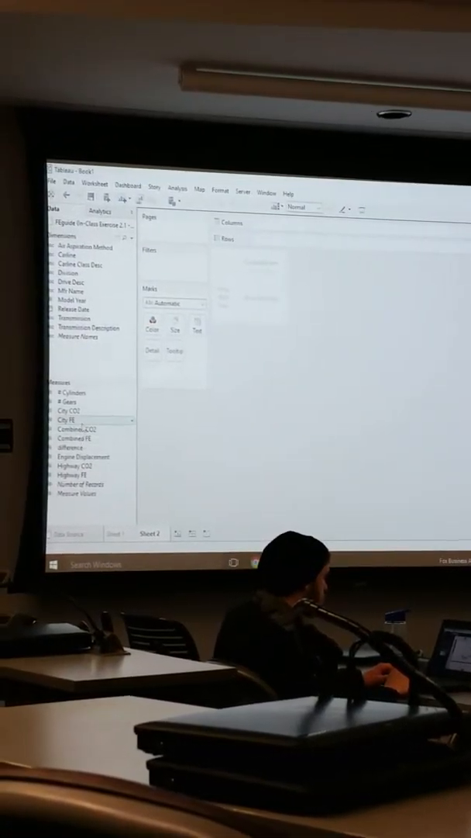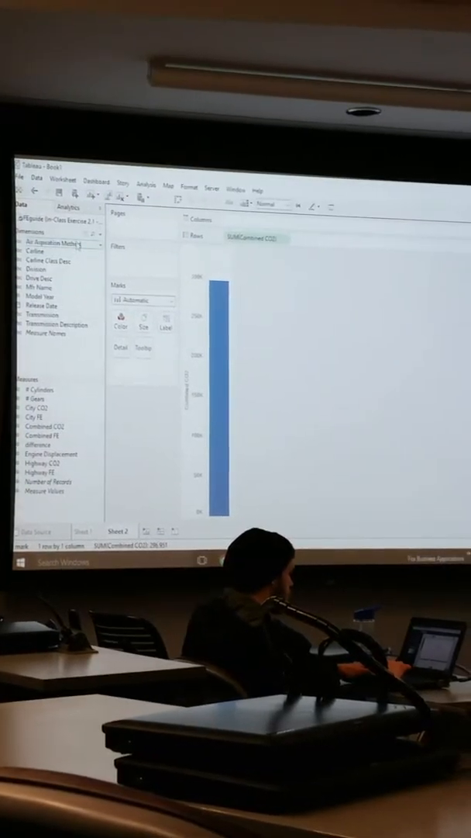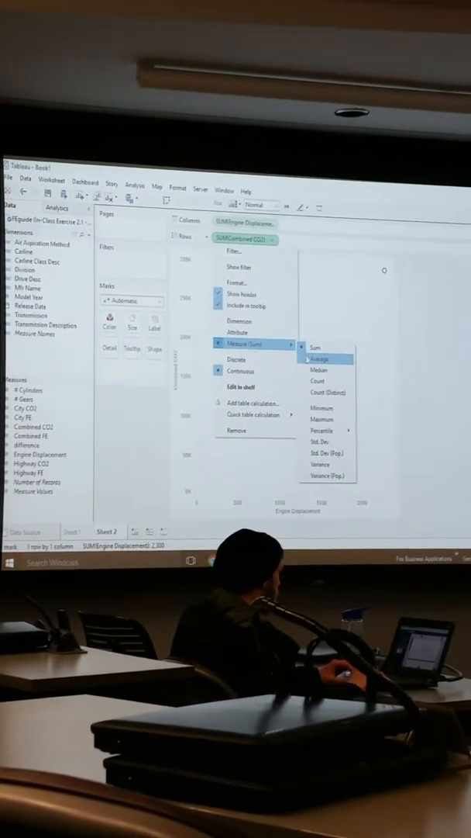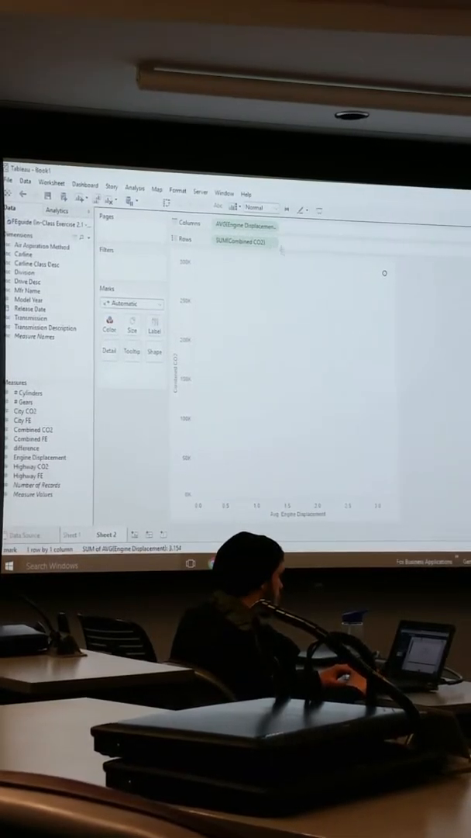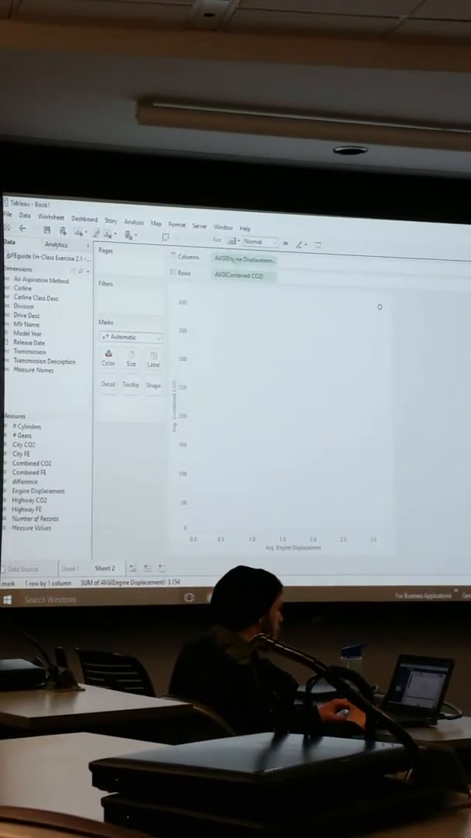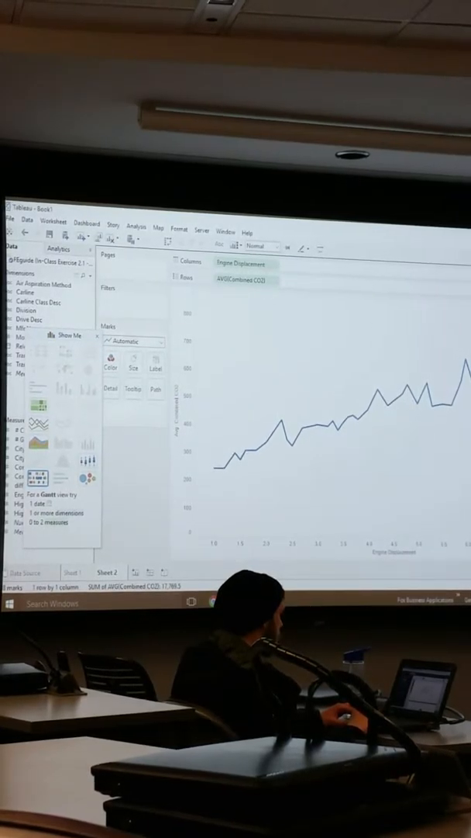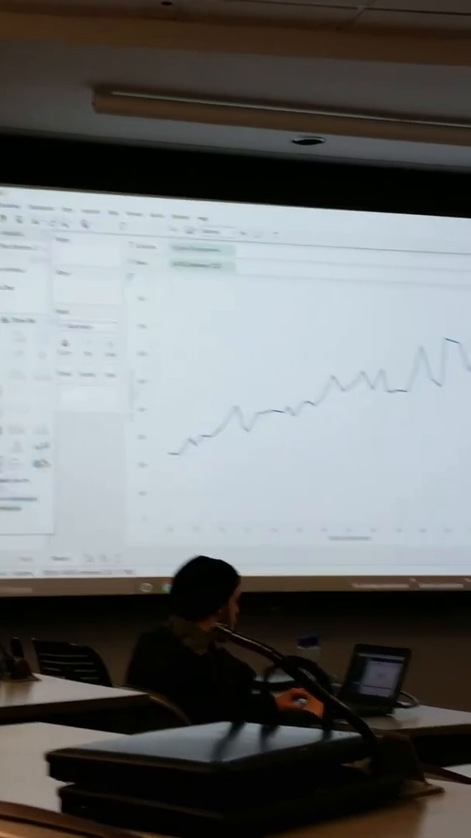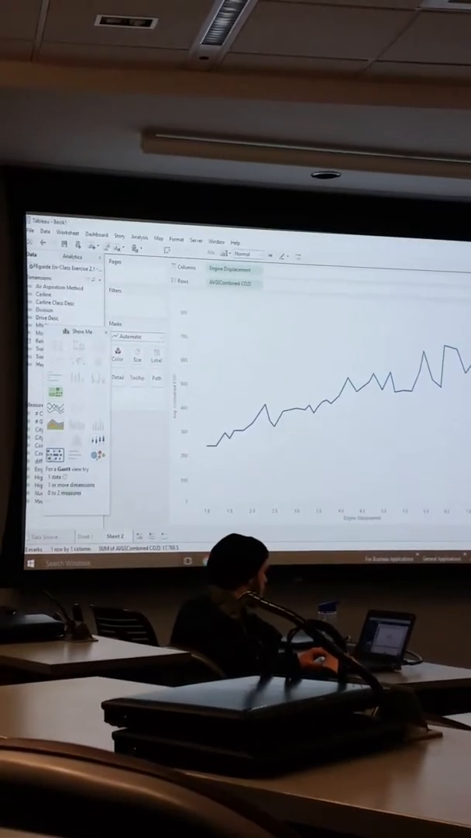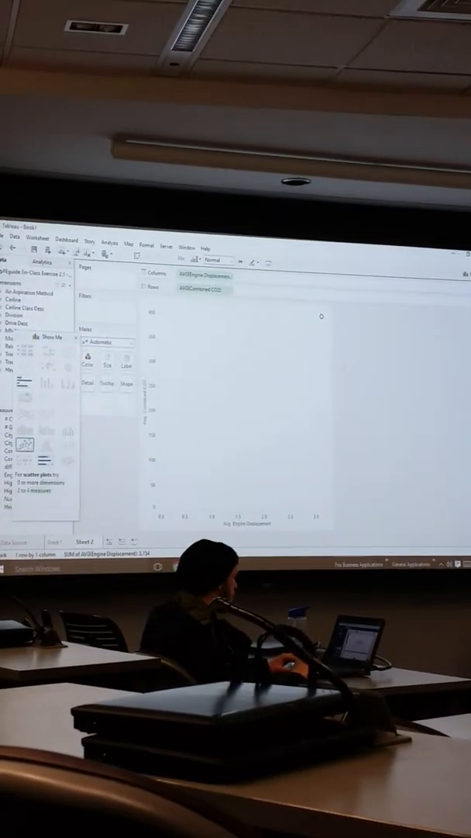So it's city CO2, and we're using combined CO2 right here, and engine displacement. Switch one of them as dimension. That's how you're going to see a relationship. Now you can tell there is a relationship. As the engine displacement increases, the carbon dioxide emissions of a particular car increase at the same time, right? Well, you're using a scatter plot, so I'm just going to go back and make it average.